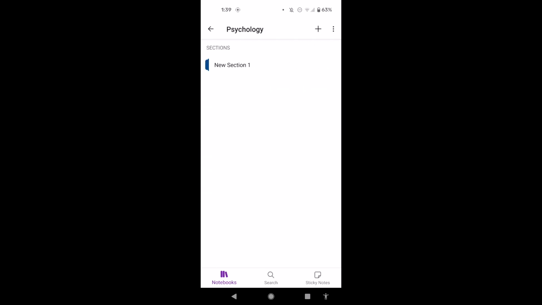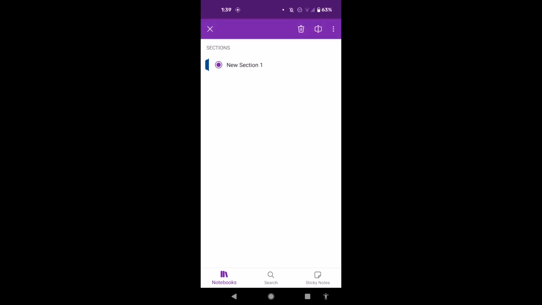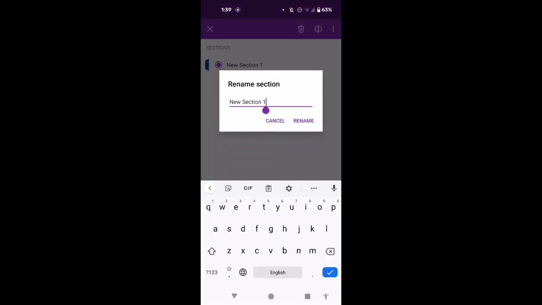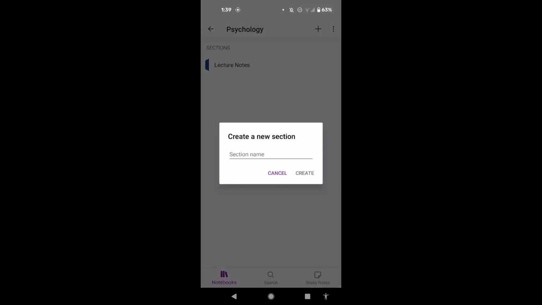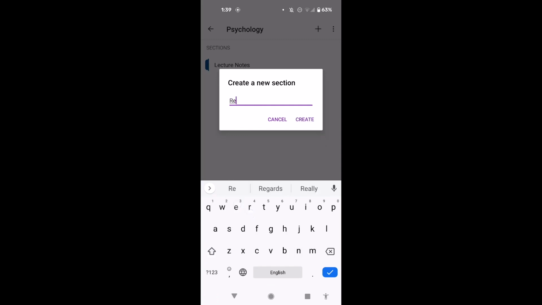And you'll see it created the first section for you. So to change the name of this section, you can click and hold and select the icon that's to the right of the garbage can there. And my first section will be for my lecture notes. And I'm going to also create another section, and this will be for notes that I take from my readings.